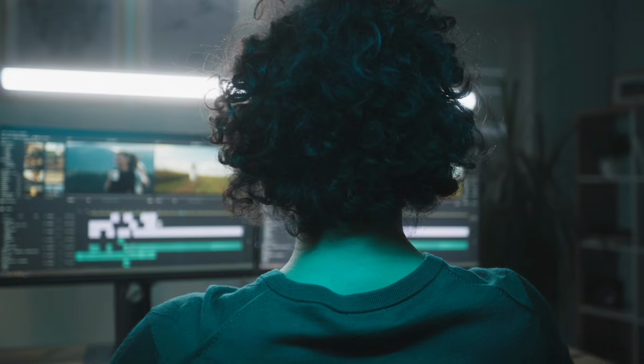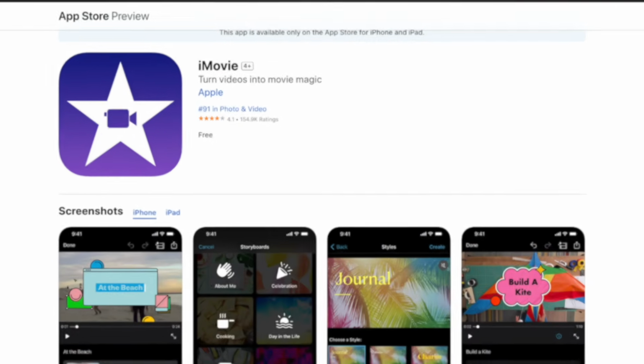So if you landed on this video, I assume you are brand new to video editing and you are just trying to get your first ever project done in iMovie. Now, iMovie is actually a really good software for beginners because of two things. Number one, it is pretty simple and easy to use. And number two, it is completely free and comes either pre-installed for your Mac, or you can just go to the App Store, search up iMovie and download it for completely free.